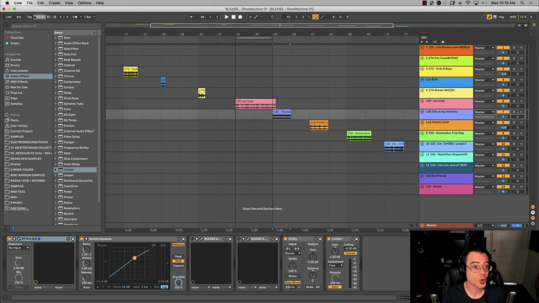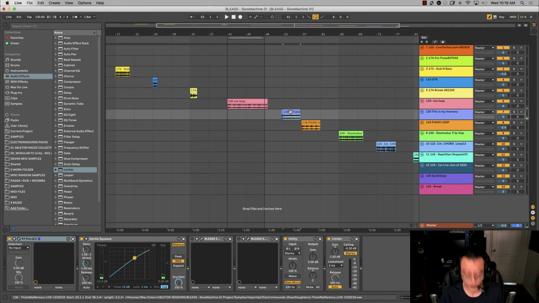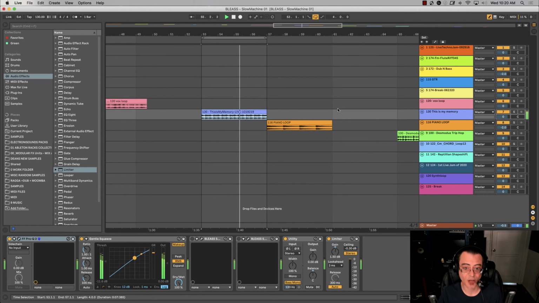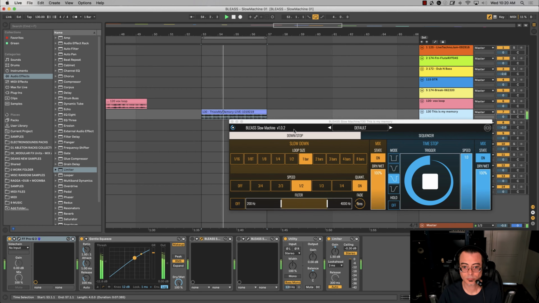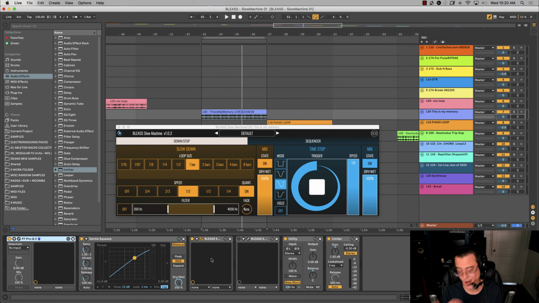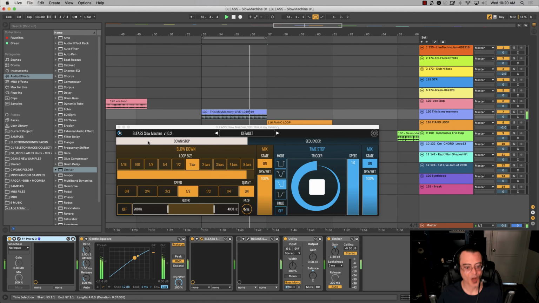Let's check out another groove here. I think this one is a full groove. Let's take a listen to what this does to the sound here. Whoops. There we go. Alright, so we've got just kind of a basic techno groove here. But if we just drop Slow Machine on it and use the default preset, it changes that vibe entirely. Check this out. We've got a much more interesting, down-tempo, not traditional techno groove.